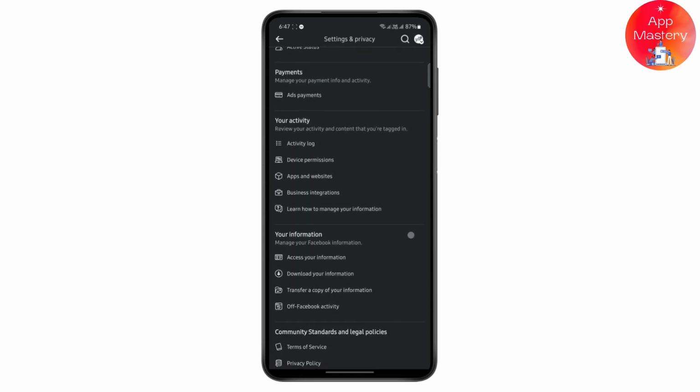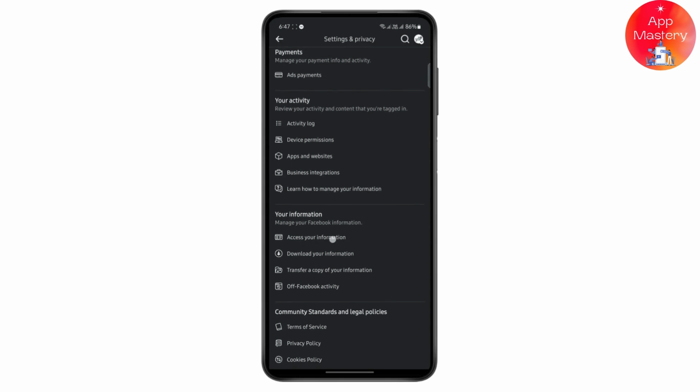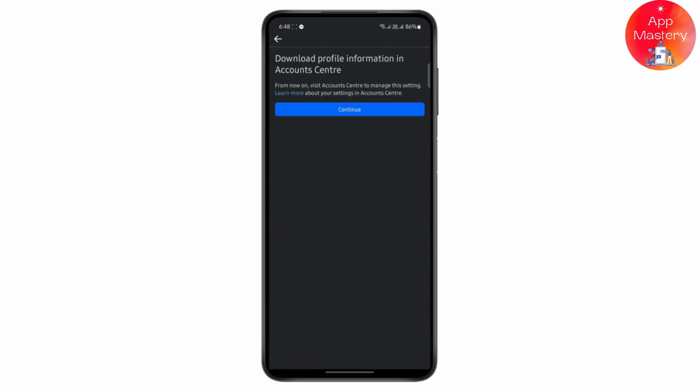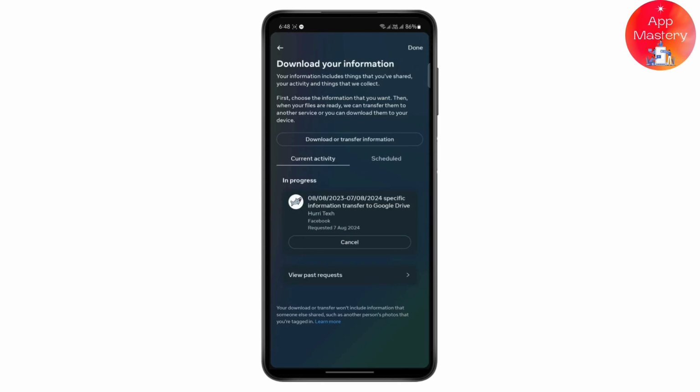scroll all the way down until you find your information. Here you can see the option to access your information and also download your info. So you just click on download your info, then continue, and this will open the new Meta page. This will take you to your download information.